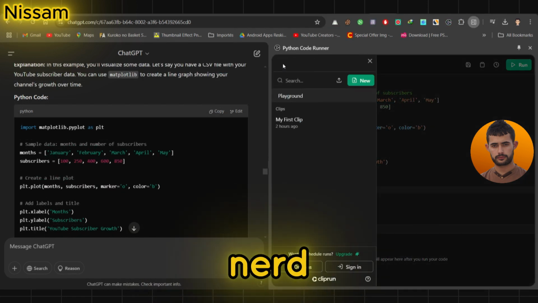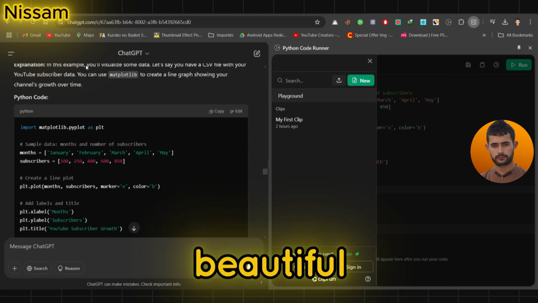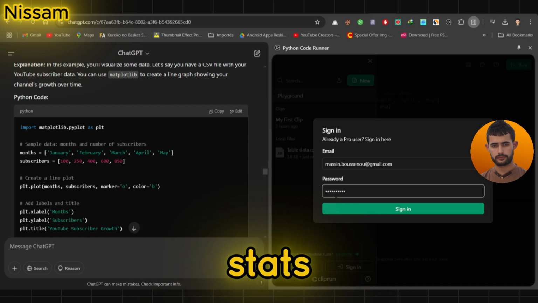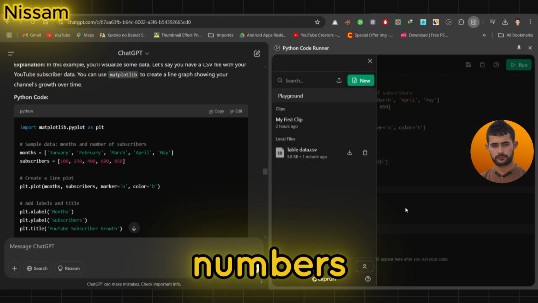Okay, let's say you're a data nerd. No judgment here, I'm one too. Cliprun is perfect for that. You've got the full Python stack with pandas, NumPy, matplotlib, and plotly right at your fingertips. So you can go from data to beautiful charts and graphs in no time. Let's say you've got a CSV file of your YouTube stats, because I know you're checking those numbers.